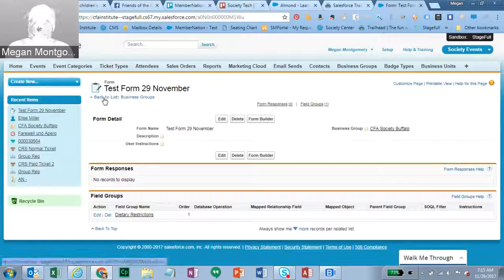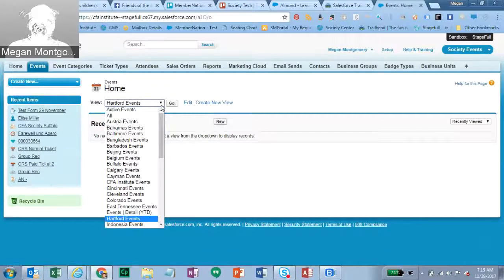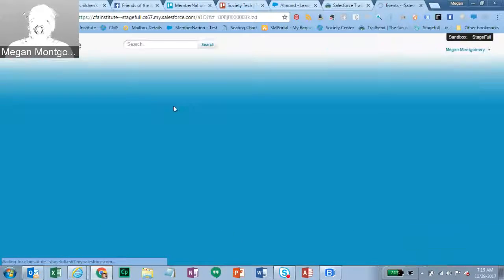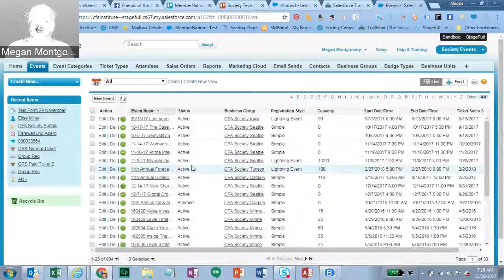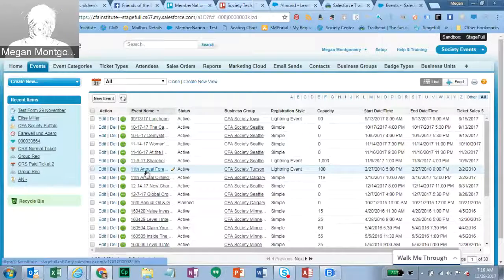So what you would do, since we're in our training environment, let's see what we can find as far as any events that we've actually got in here. Because what you're going to do is attach that form to the ticket types for an event where you want to ask those questions. So let's see if we can find an event that's in here.